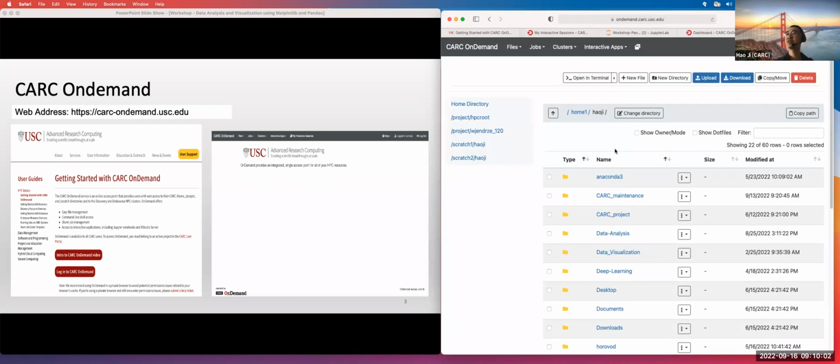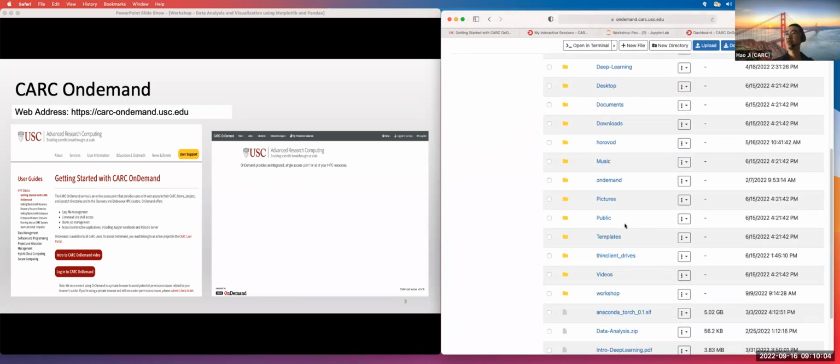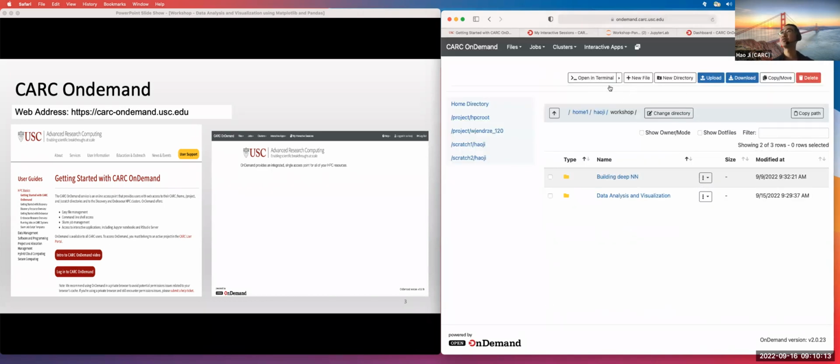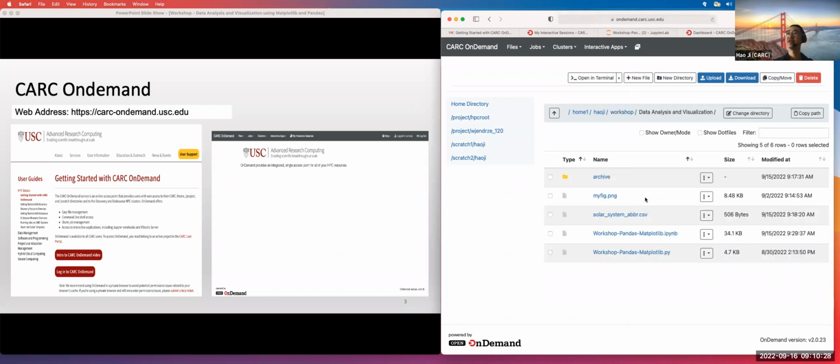For example, this is my home directory. Today, we will just go to the workshop folder. You can also create a folder if you want. For example, if you want to create a folder, you can just click on new directory, give it a name, and it will show up something like this. Today's workshop is data analysis visualization. It takes a little bit, maybe 1 or 2 seconds, before all the content is loaded.